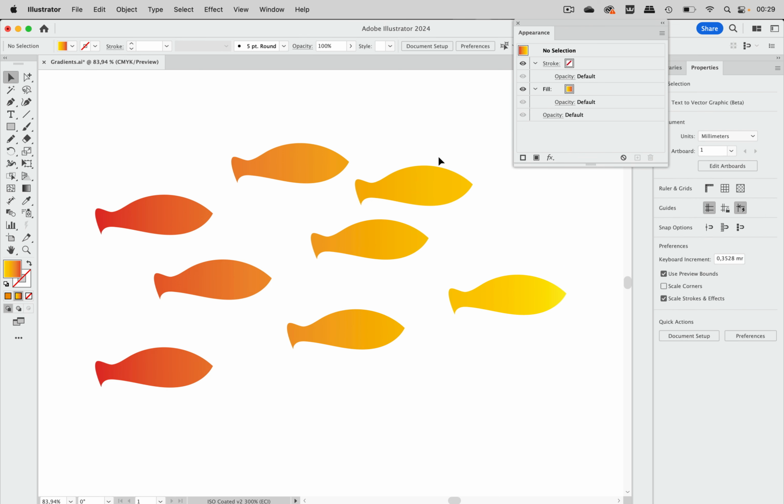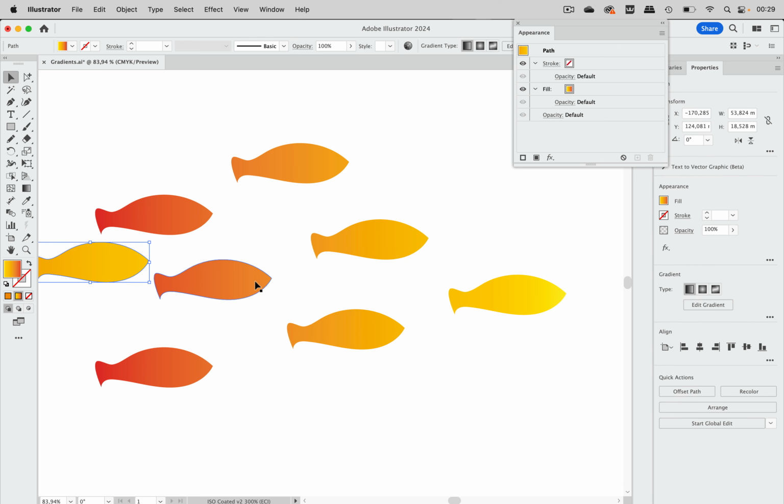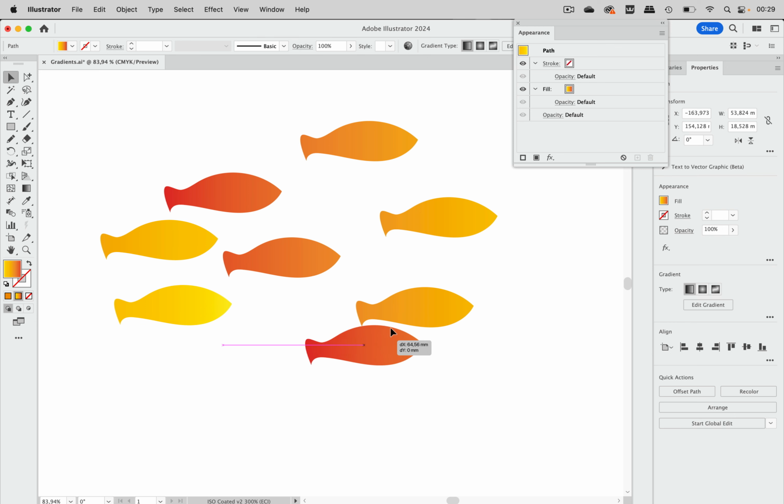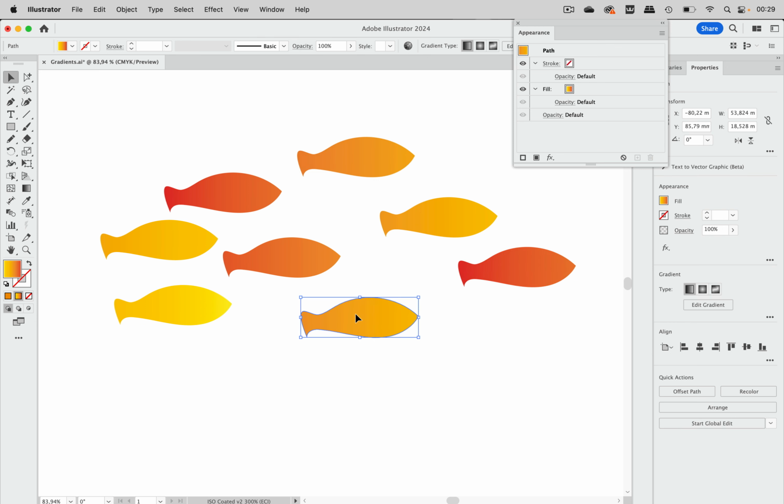And now when you move one of them, it just keeps its gradient and takes it with it, and then you can rearrange them like so. Those are your options with multiple objects. Now let's take a look at something different.